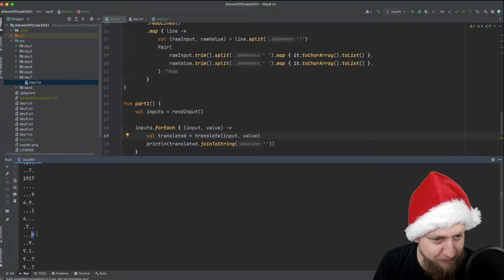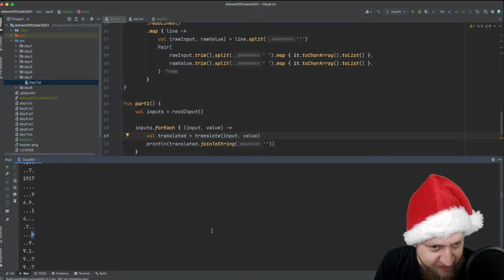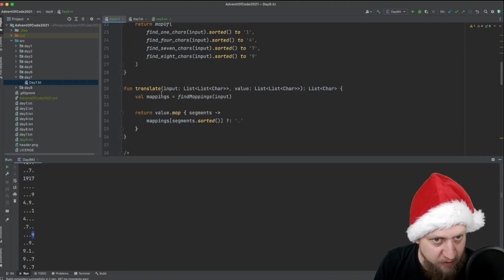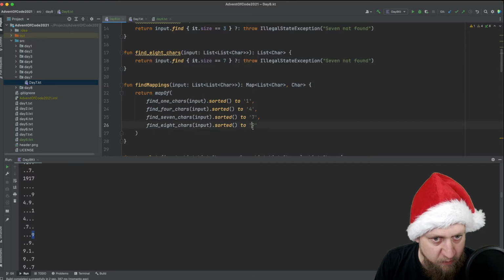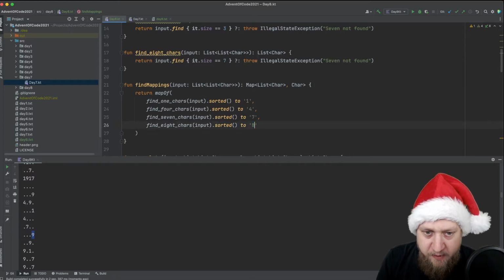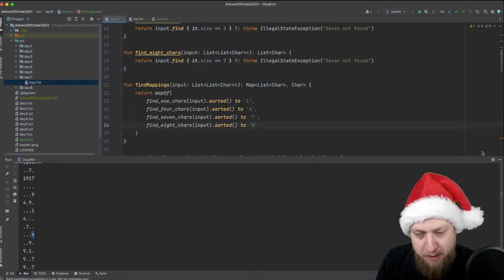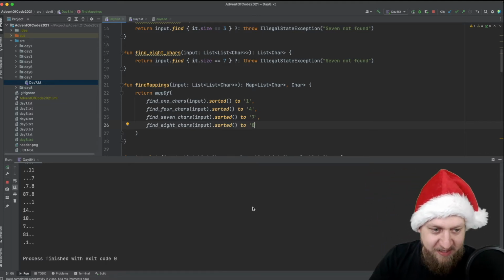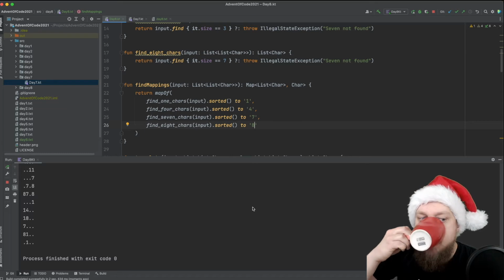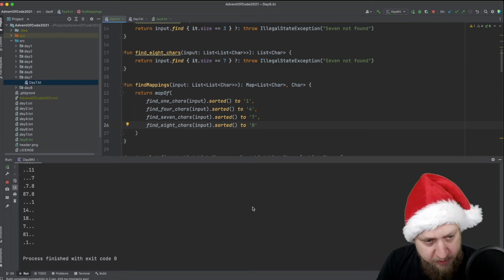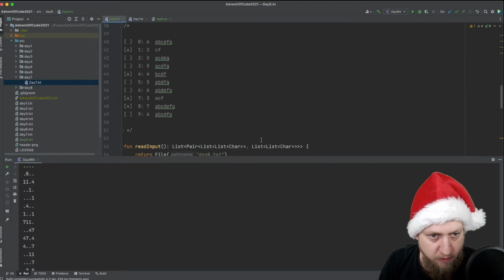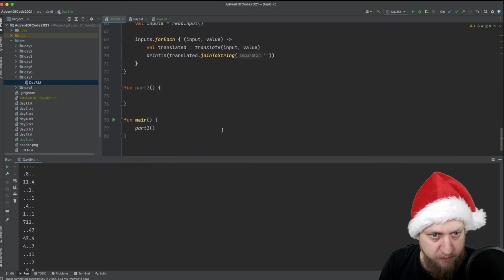Wait a second. Why do we have 9s in here? What did I do? 8. Oh, only the mapping is wrong. Feel sorry for all the people that are watching this and have been seeing this error for the whole time. Okay, nice. So we have 1, 4, 7, and 8s identified, and that's everything we need to count now.